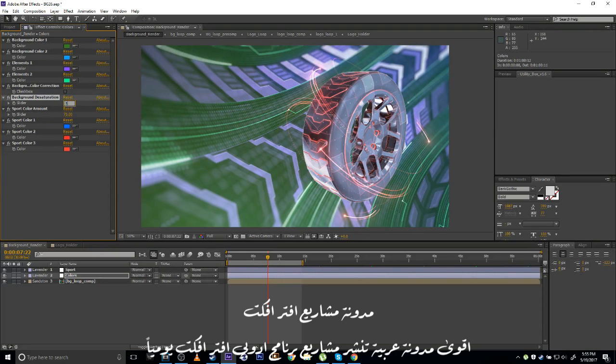So for example, if I set this to 50, you can see it's more black and white, and the element for the sports pops up a little bit more. Sports color amount, let's see, if I use a value of 50, you can see that it turns towards the color that you choose for sport color 1.